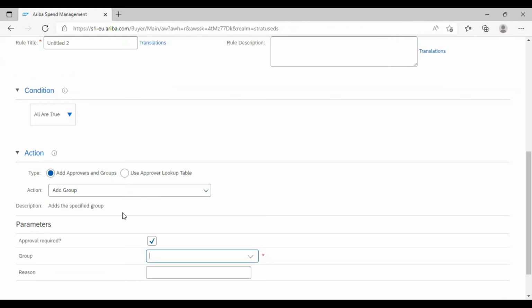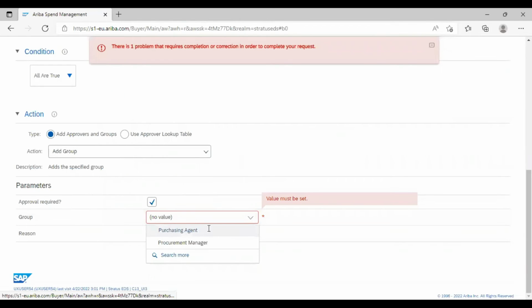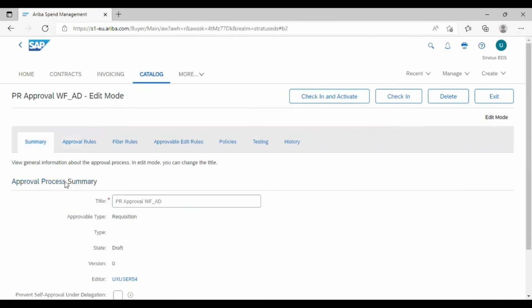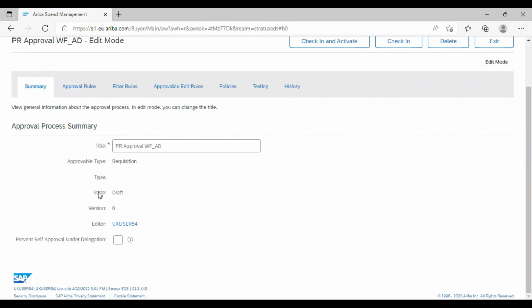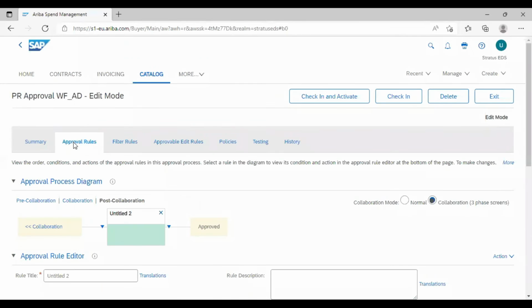And here we can see this screen is called the approval node screen. We have different tabs here, like summary tab, approval rules tab, filter rules, approvable edit rule, policies, testing, history. If you come to the summary tab, there is nothing to do there. The summary tab only includes the information we specified in the previous step, like the name, title of your requisition, or approval type or subtype. That information will be available here, and mainly we have to work here in the approval rules.